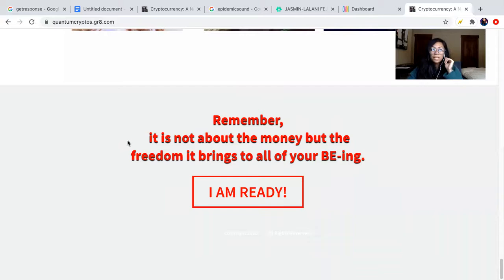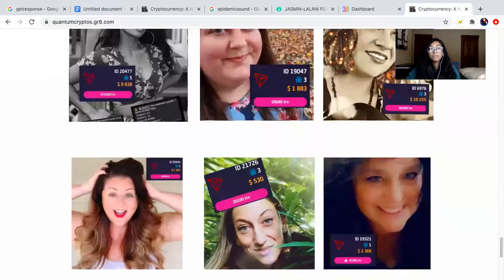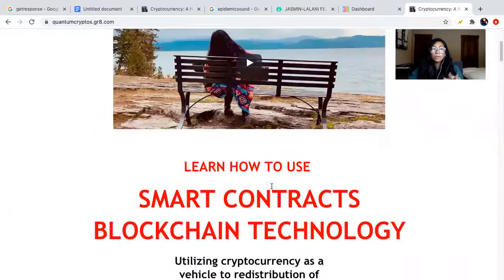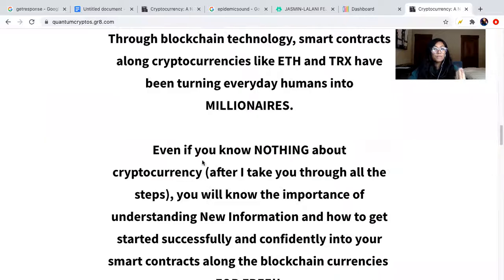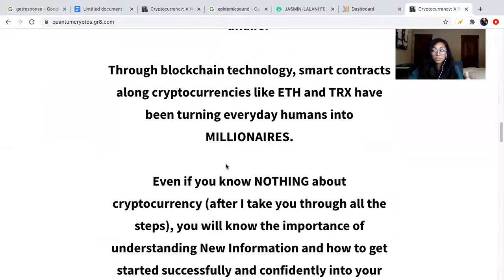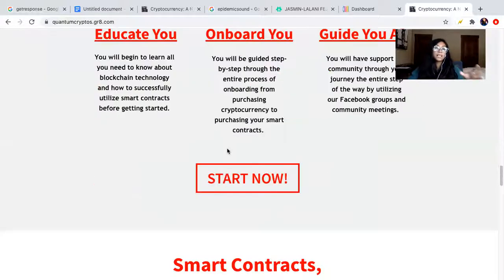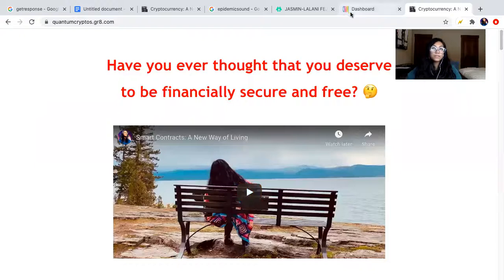Remember, it's not about the money, but the freedom it brings to all of your being. And if you notice, my whole theme of this is just a new way of life, new way of living, going quantum, stepping out of the matrix, going quantum. But that's just me. That's how I speak. Okay. So that's the overview of how it is.